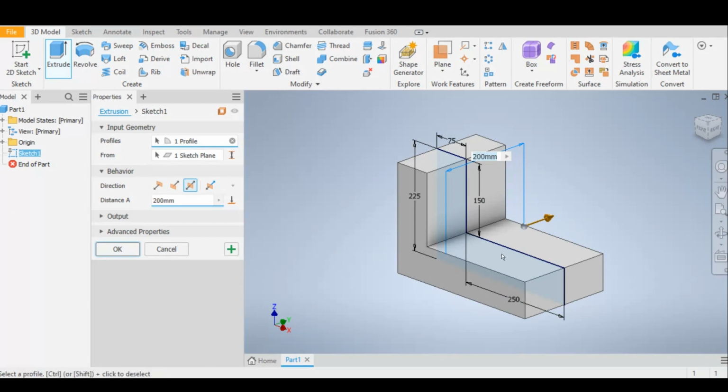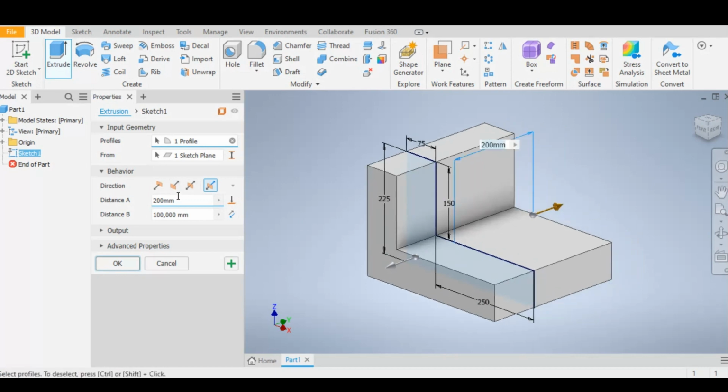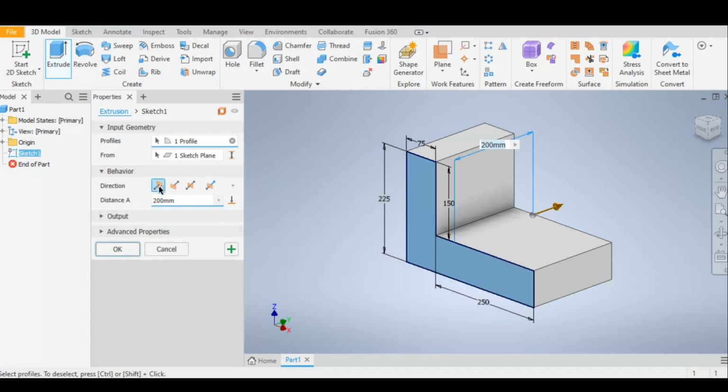If you want an offset or an asymmetrical extrusion, you can select that option as well. And from here, you can enter your distance A and your distance B, and these will be the extrusions that you define from your parameters. So for us, it doesn't really matter today. We are just going to do a one-directional extrusion.